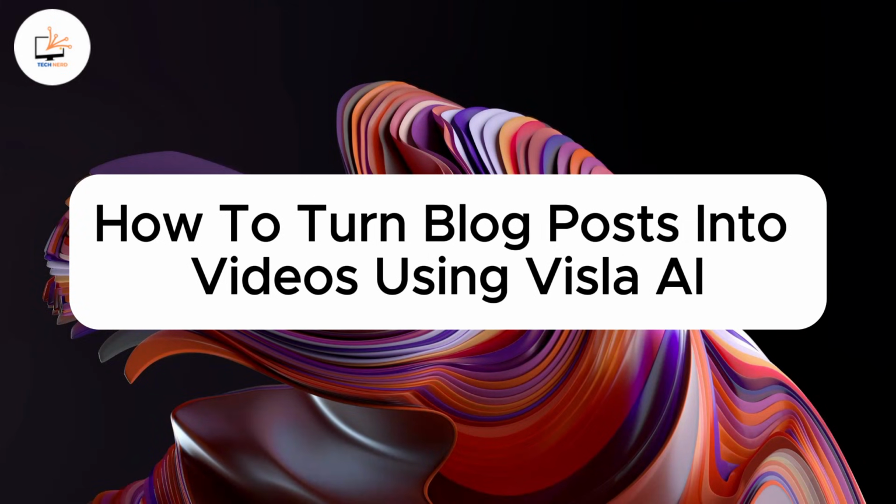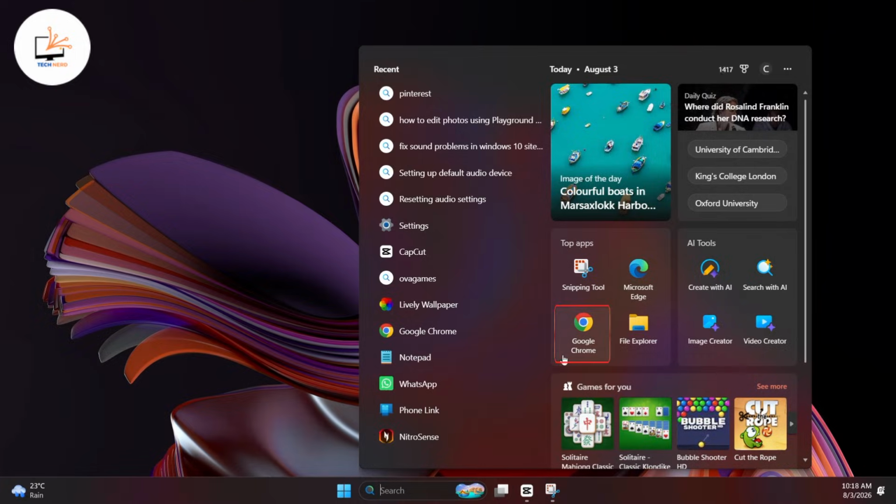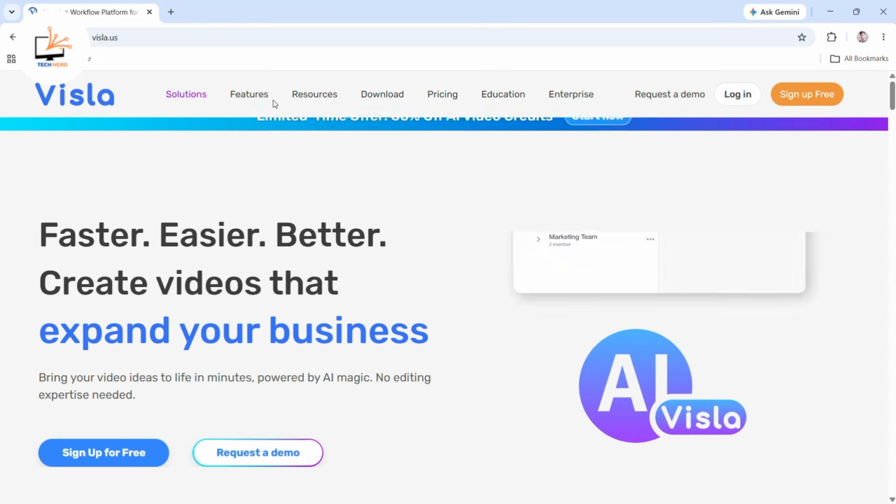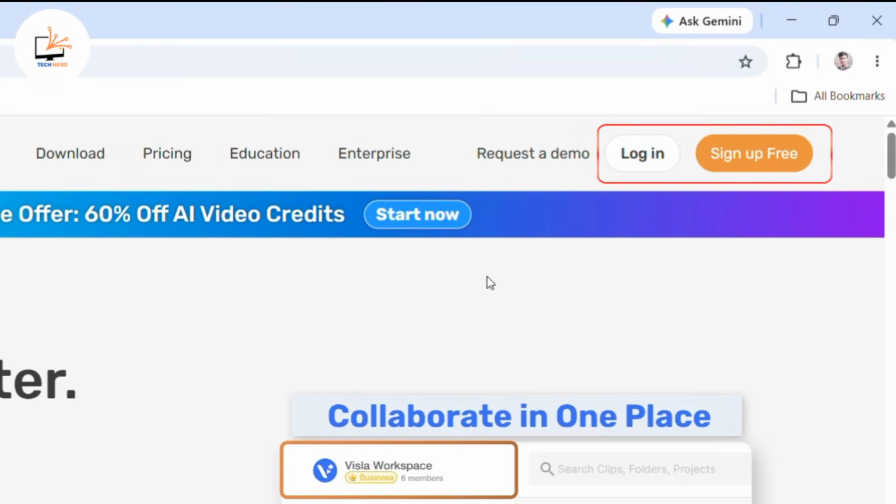How to turn blog posts into videos using Visla AI. First, open your web browser and go to visla.us. Then, sign into your account or create a free account if you don't already have one.